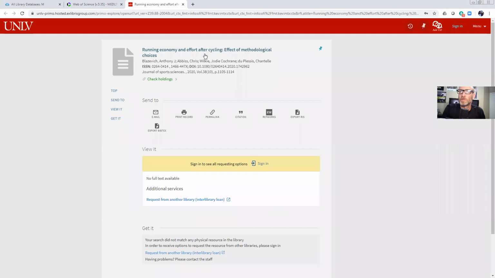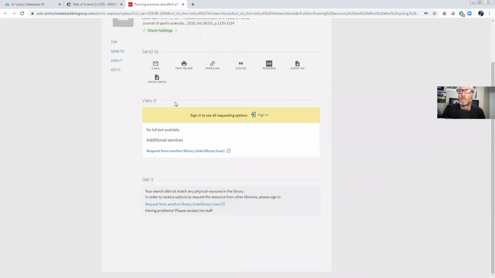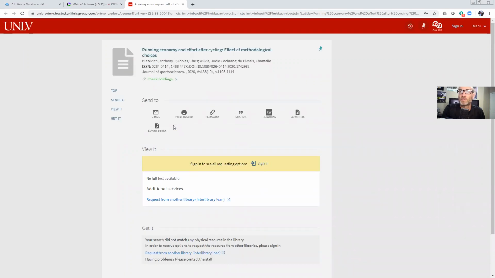Okay, so here's the paper, check holdings. I'm not seeing it right away here for the paper. No full text available. All right, so now I have to go a different route to try to find this paper. I actually have direct access to that journal via membership. But that's interesting. I thought UNLV did have access to this, and it does not.